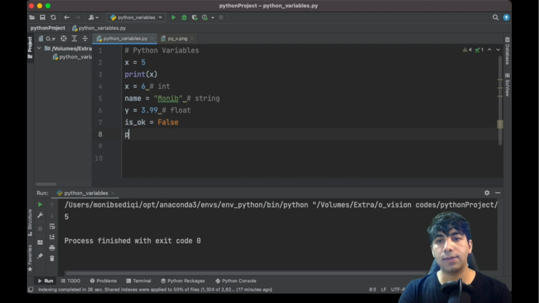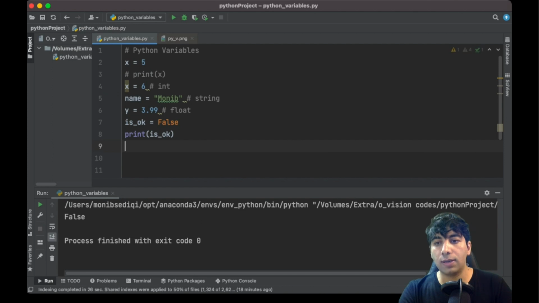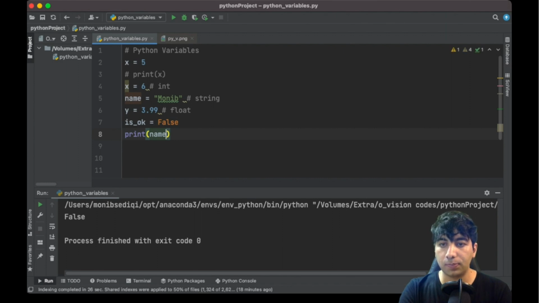If you want to access any variable, just print it. Print is_ok, and then run. You get the value of is_ok, which is False. Or you can print another variable's value, for example, name, then run it and get it back.